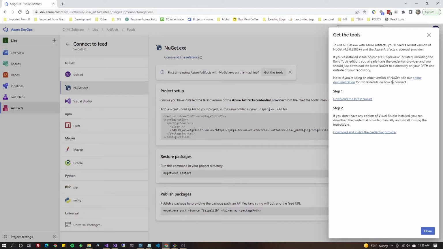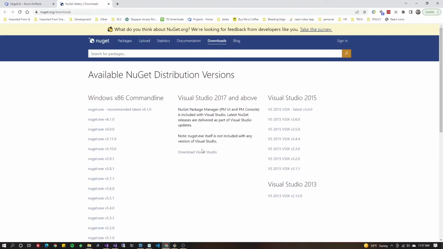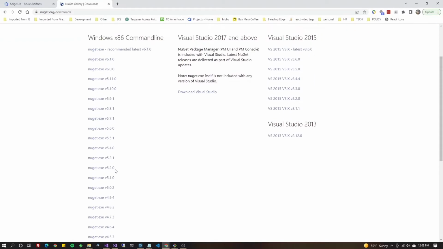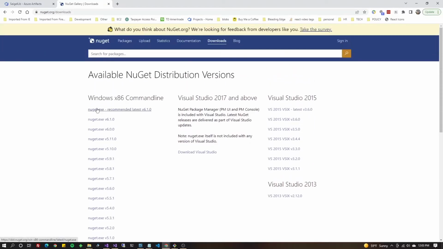It's going to give you a little bit of information. Make sure you read it all. Go ahead and download NuGet. I've already got it downloaded, but I might not have the latest, so I'm still going to click this link. On the right, those are just Visual Studio installers. What you want from this left column, pick the top one, the recommended latest version of NuGet. It's going to download in the bottom left.